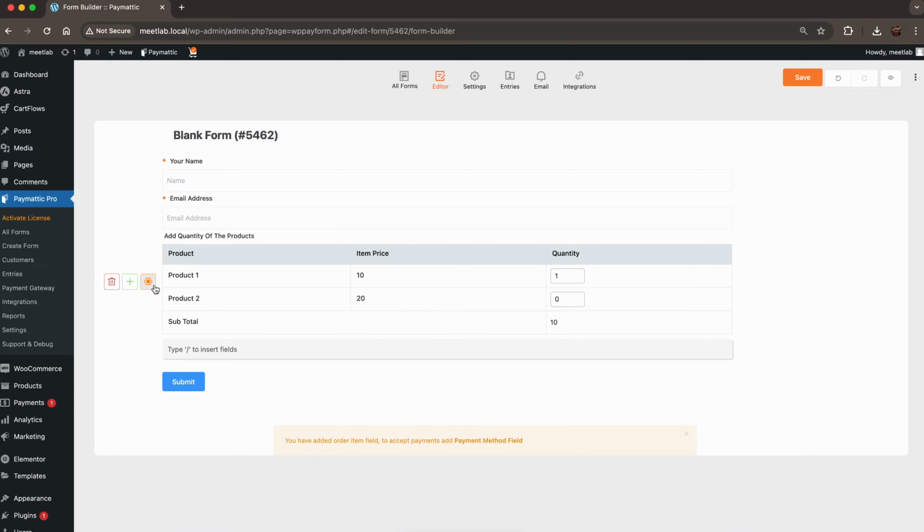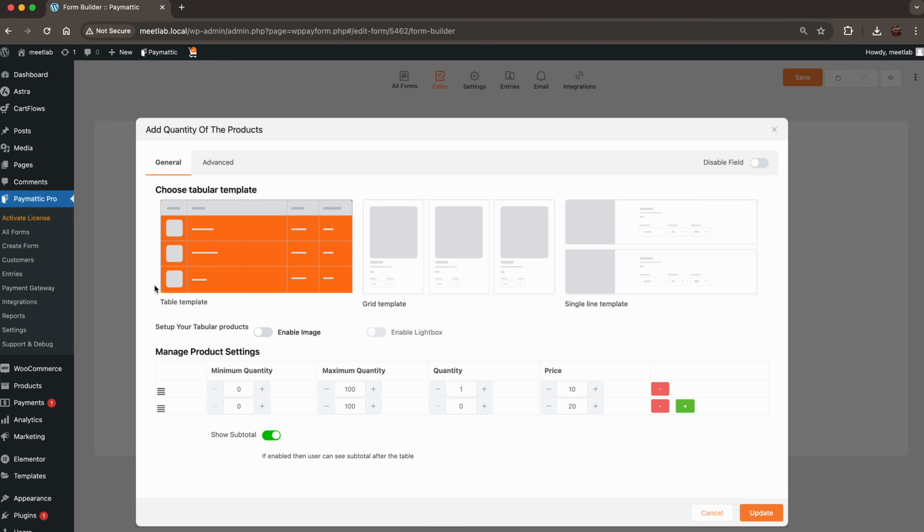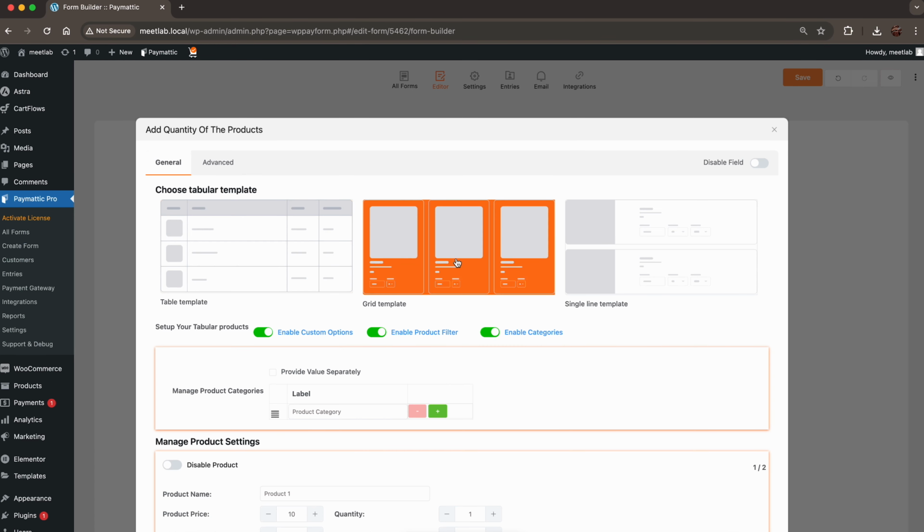Step 2. Set the stage. Start by selecting the template that looks the best with your product layout. Paymattic offers options like table template, grid template, and single line template. Consider the number of products you have and how you want them to be visually presented. Let's take the grid. Consider enabling features like filters and categories to help users find what they're looking for easily. Then, enable custom options to take the product options a bit further.